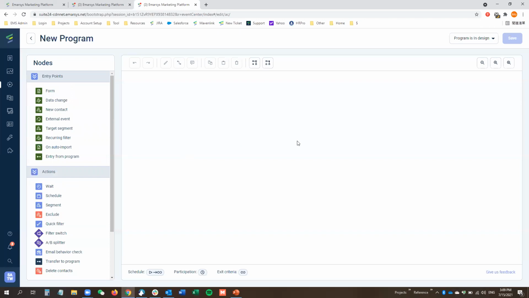Okay, so in the most simple case, for example a really simple welcome program, it can be simplified to contain only two nodes. The entry node for a welcome program would be new contact. If you add this node into your program, that means once a contact is created in this Emarsys account, it will be automatically added into this program. This is an entry node, and one program will only have one entry node, so don't add multiple entry nodes into one program.